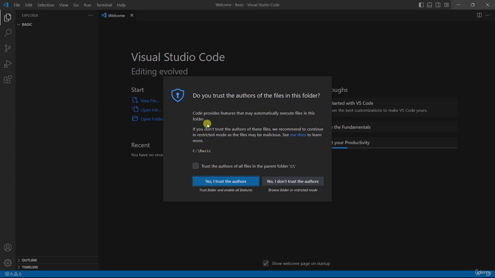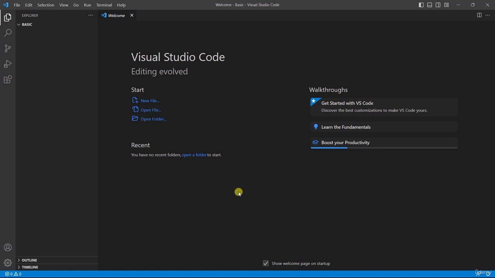If any of this information comes, just click trust all the authors of the file in the parent folder and I trust the author. Just because I am working on my C drive, that is the reason it's giving me this particular information, but that's absolutely fine. So once we have done that, we have opened the Visual Studio and we are almost there.